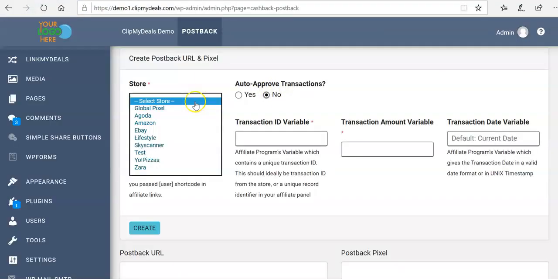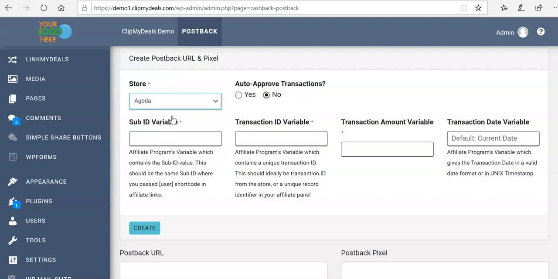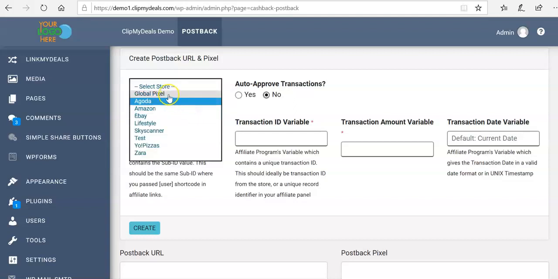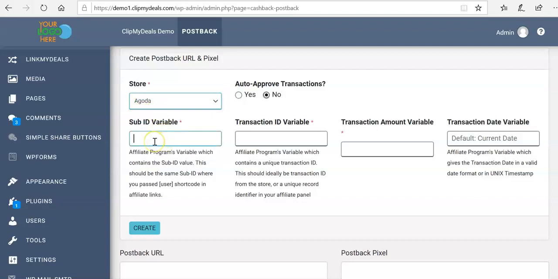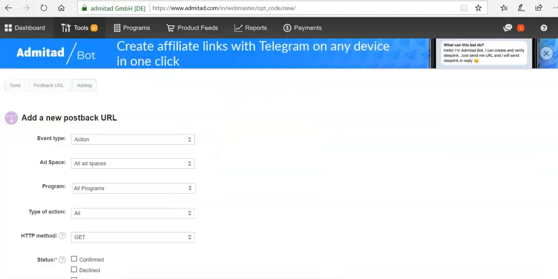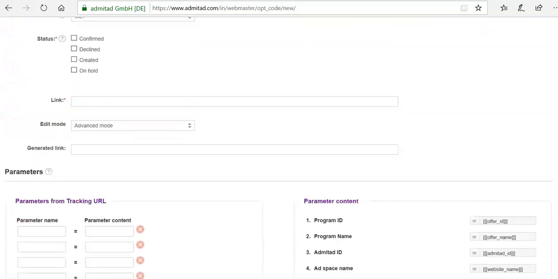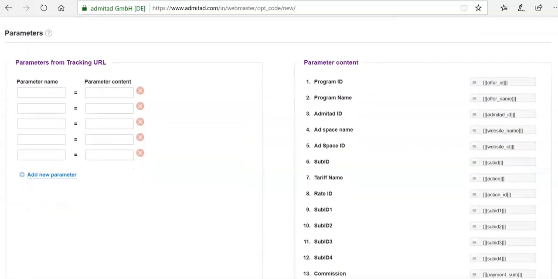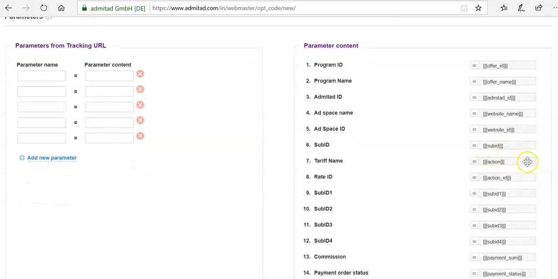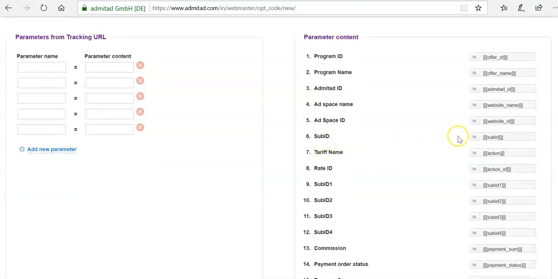We'll select a store first, for which we want to pull the transactions into our system. There's also something called a global pixel, but we'll see that at a later stage. I'll first show you how you can pull transactions for a single store. It will ask you for a sub ID variable. You'll get your variable list in any network's Postback URL page. In Admitad, the list is given right at the bottom of this page. For sub ID, it has 3 square brackets, sub ID.